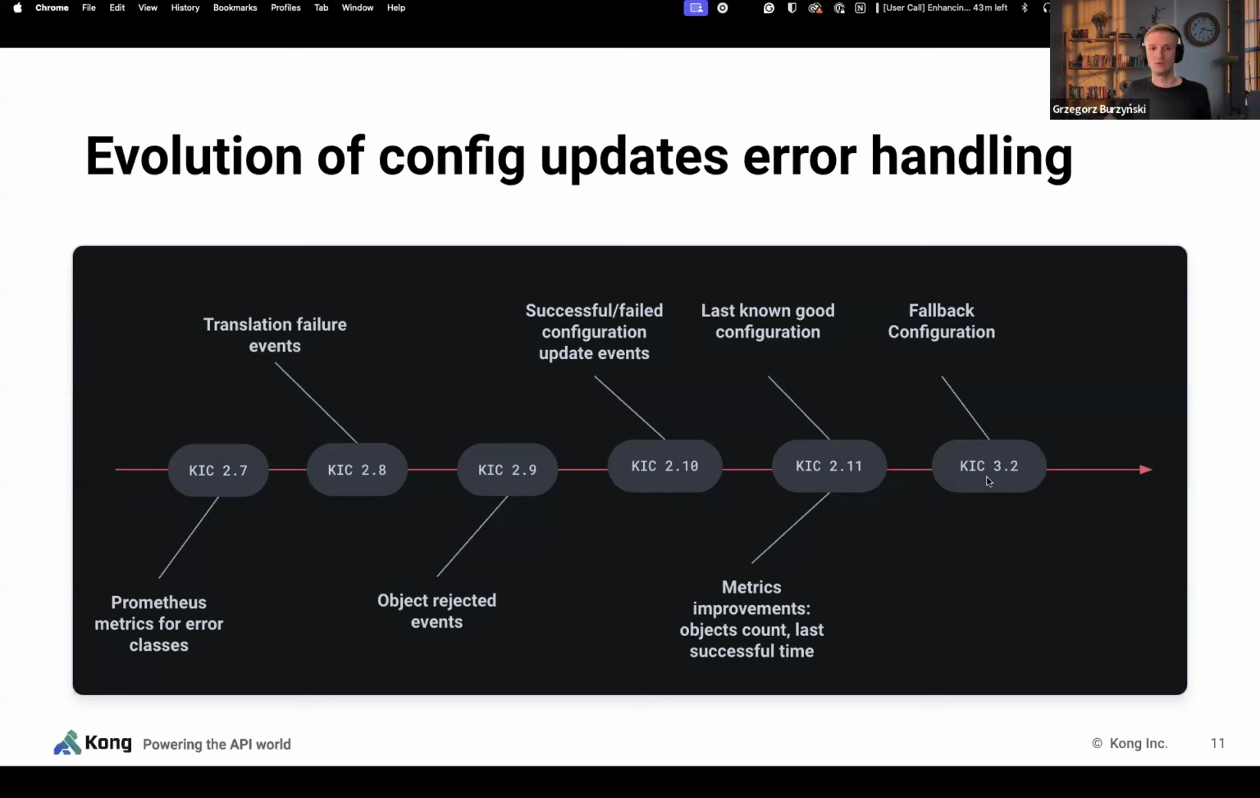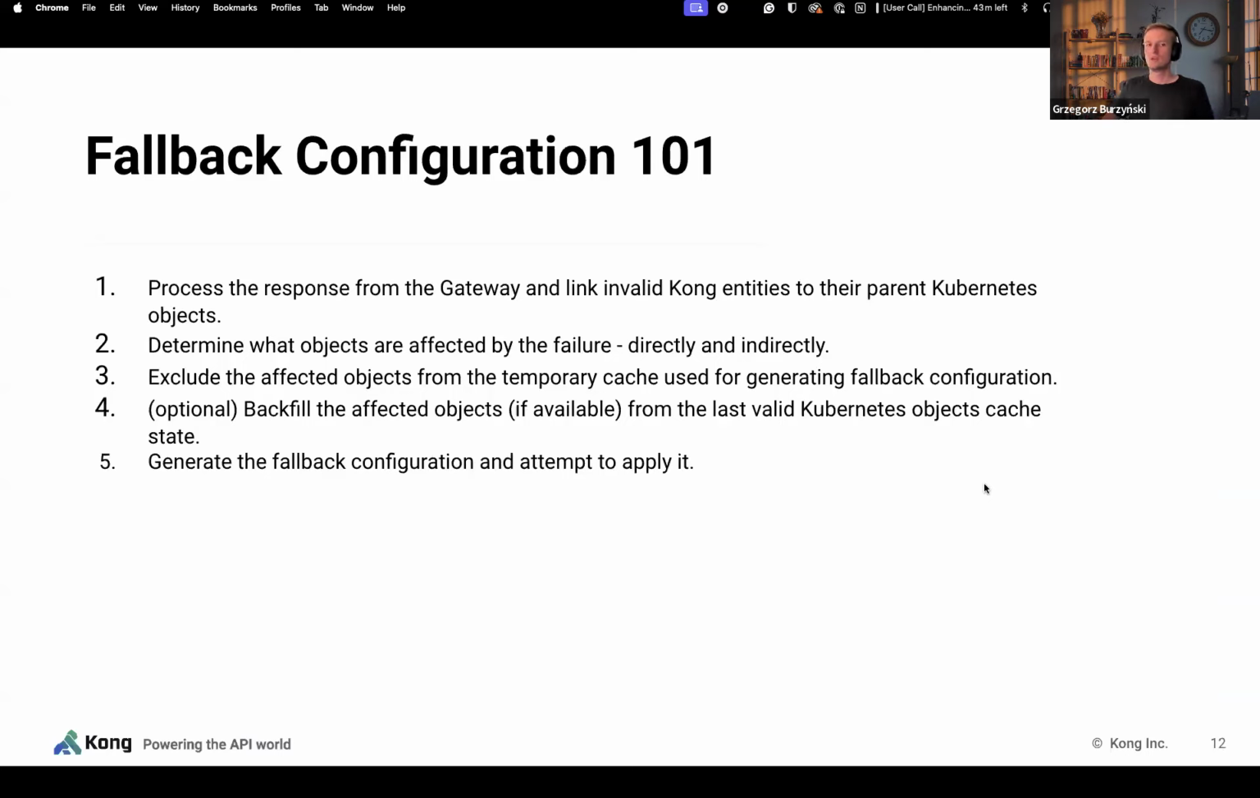Finally, recently in Kong Ingress Controller 3.2, we delivered the feature-gated fallback configuration that makes it possible to update independent pieces of configuration despite potential mistakes in the rest of the config. So in short, how does the fallback configuration feature work? First, the controller processes the response it gets from the gateway and links invalid Kong entities, because in the response we get feedback from the gateway which tells us what Kong entities were incorrect, and we link them to their parent Kubernetes objects.